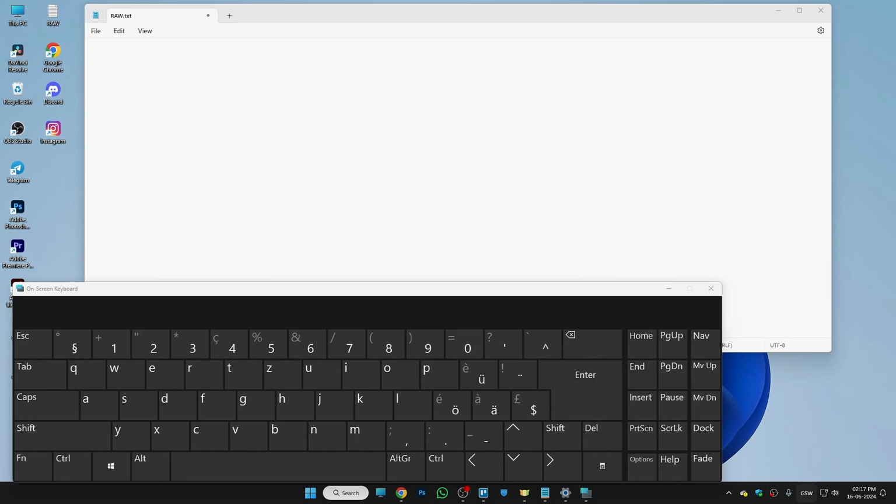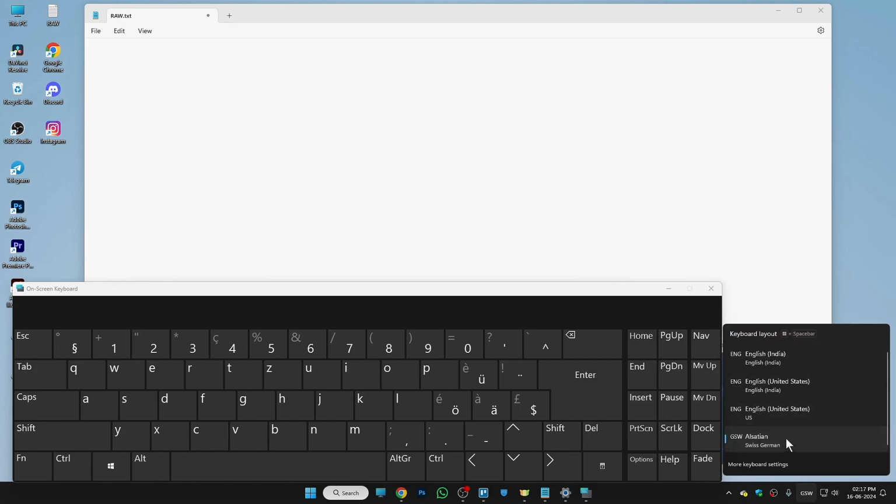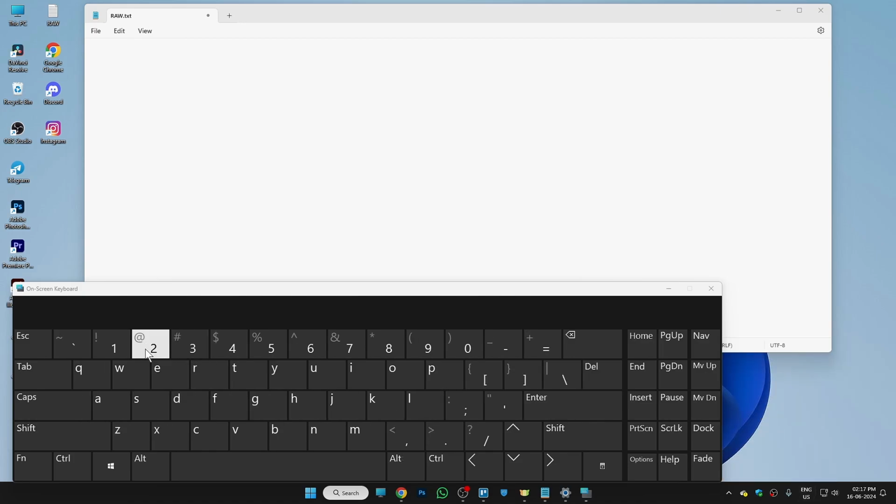So for that, we will just go to the taskbar and then click on this language. After that, we will see multiple languages. We just need to select this English United States and now you can see the @ symbol is here. We need to hold Shift and then press 2. Now you can see @ is now written. We just need to make sure our language is set to English.